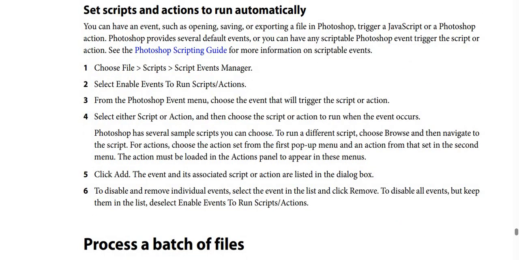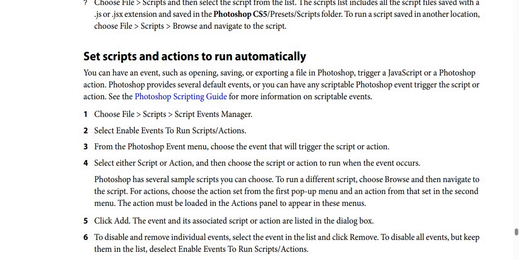We have steps. Step number 1. Choose File, then Scripts, then Script Events Manager. Step number 2. Select Enable Events to Run Scripts/Actions. Step number 3. From the Photoshop Events menu, choose the event that will trigger the script or action. Step number 4. Select either Script or Action, and then choose the script or action to run when the event occurs.